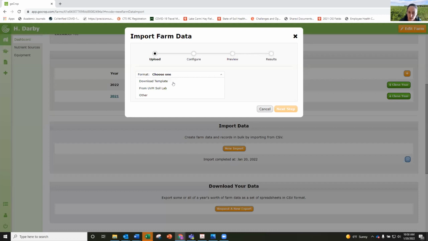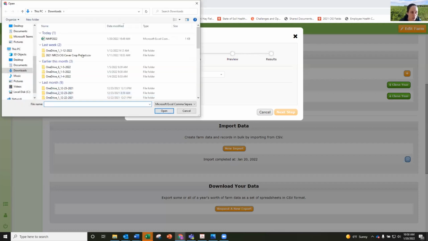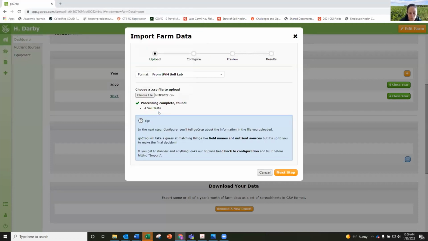So now we're going to import it. And we're going to say, all right, from the UVM soil lab, we're going to choose our file. And in my downloads, this is the only CSV file that's showing up. We can see what type it is here. And then we're going to click open. And it's saying, okay, we have 4 soil tests. And you can remember I only entered 3. And I did that on purpose to show you what happens when that happens.